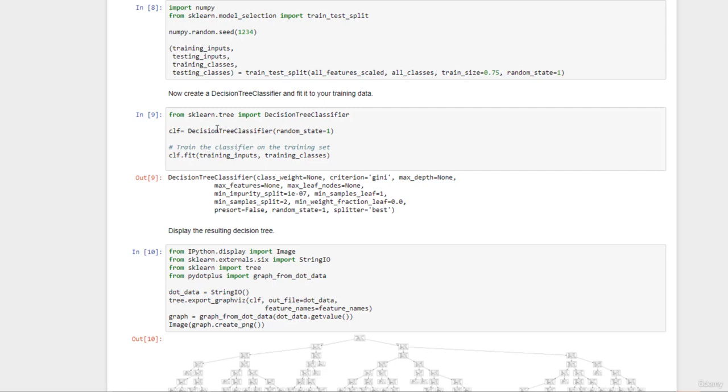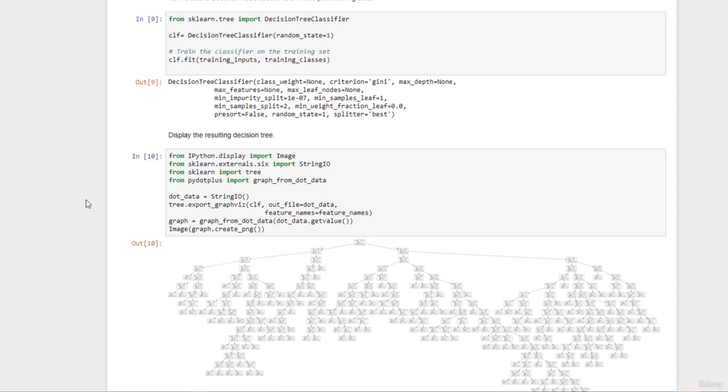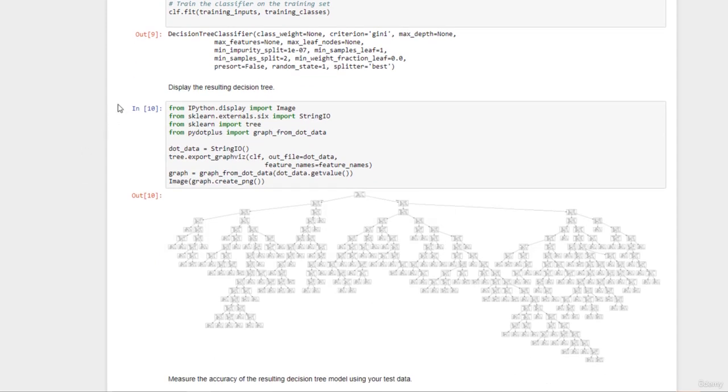So we'll start off by making a decision tree classifier with a given random state. Fit that to our training inputs and our training classes that we extracted from train test split up here from our entire feature set. And after fitting it, after doing that actual training, we will then just go ahead and display it. This is just using a similar code snippet that we did back in the decision tree lecture.